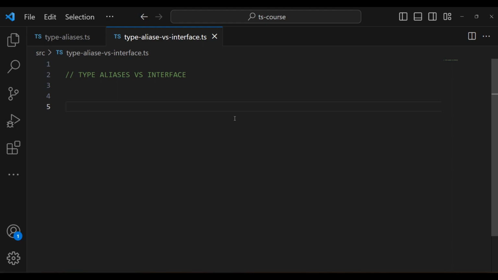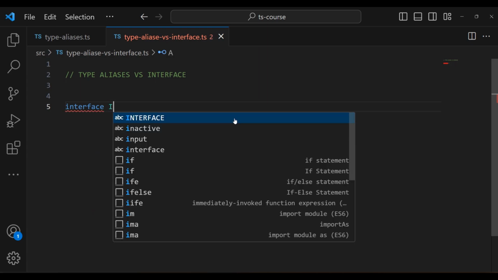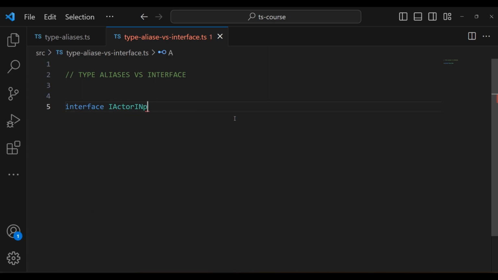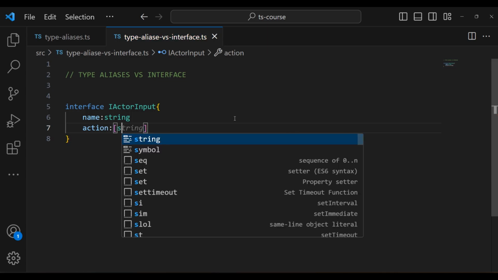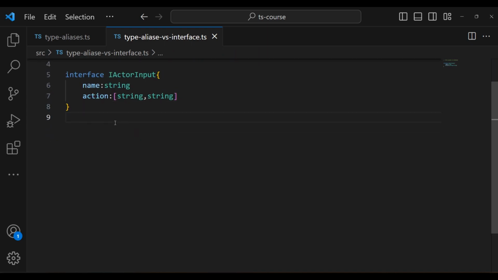Now let's create here an interface. Let's say interface IActorInput, then we're going to pass it the key name and action is going to be a tuple, a string here, and then here we can achieve the same thing. We can define the shape of actor input using type aliases. Type ActorInputType here. We're going to assign it the same key here.